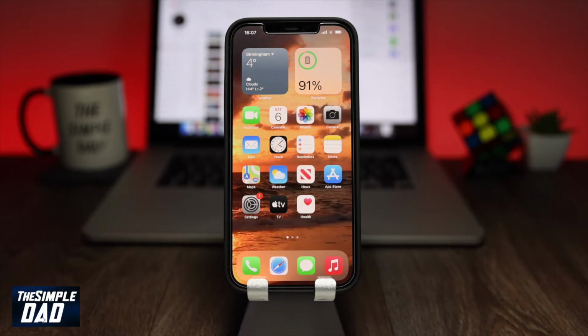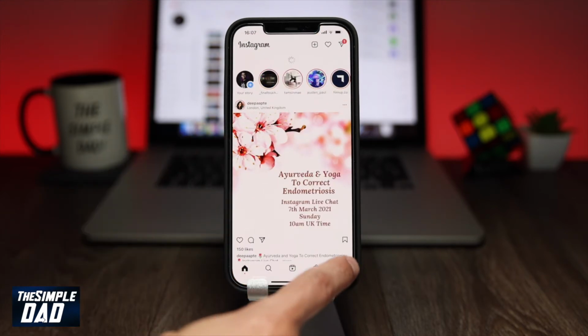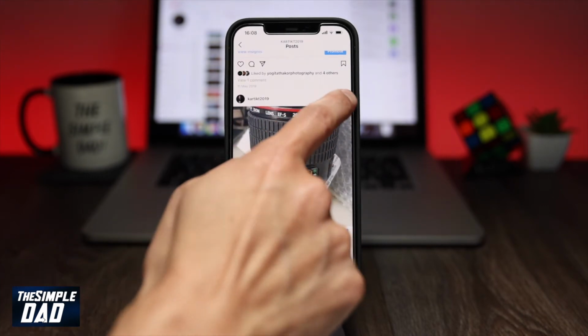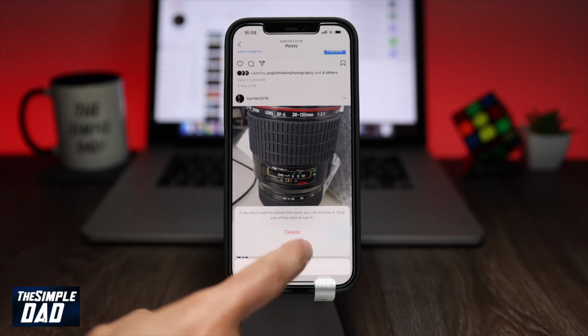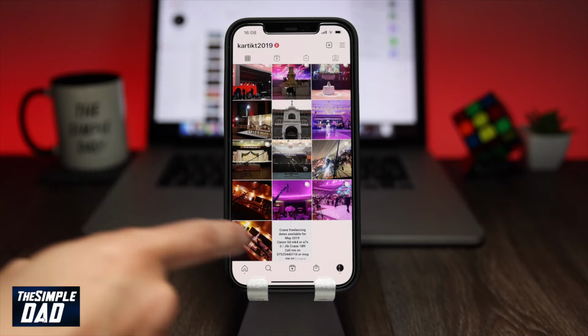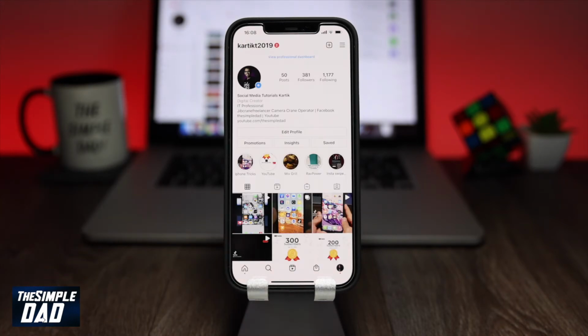So first I'll delete a post on my Instagram account to simulate a post deletion. So I'll open up Instagram. Now I'll tap on my profile photo and now I'll scroll down and delete the post. Now to restore that post, you need to tap on the three lines at the top right.